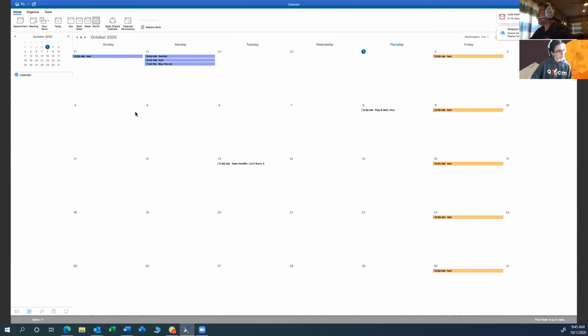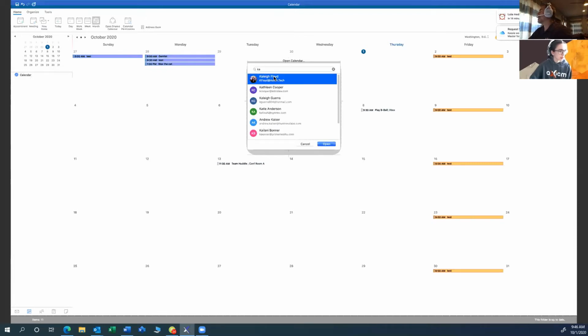So the last thing that I want to cover, and tell me if I'm missing anything, we can cover anything you like, is shared calendars. Yes, this is important. So I'm going to hit this little open a shared calendar section, and let me see. I'm not sure if Kaylee, your calendar is shared to me or not on this demo account. Sure. Let me hit open.